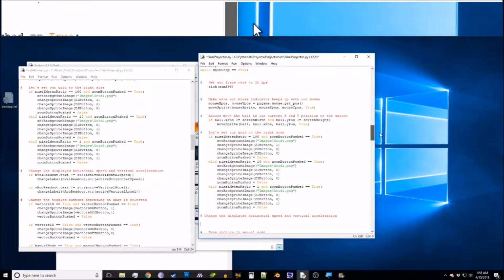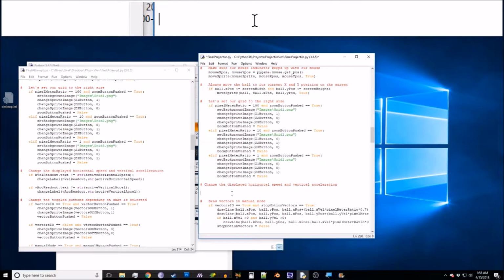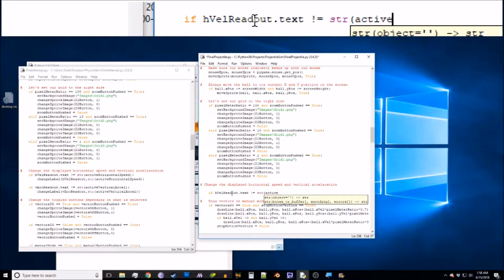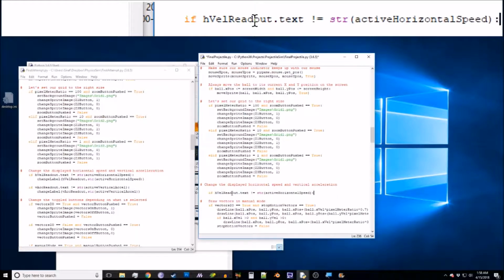The other way to do this, we haven't done this yet, and so this is another good learning moment here, is there is a not equals. I don't think we've done that yet, so we can set it so that if hvel readout dot text, whatever the current text of that is, is not equal, see that exclamation point in front of the equal sign means if it's not equal to what I'm about to say, then do this thing. So I'm going to get the string from my active horizontal speed. So if my readout doesn't match what my current horizontal speed is, what do I want to do? I want to change that readout so it does match.